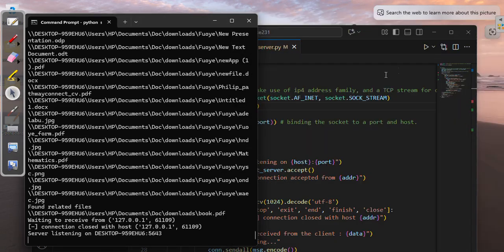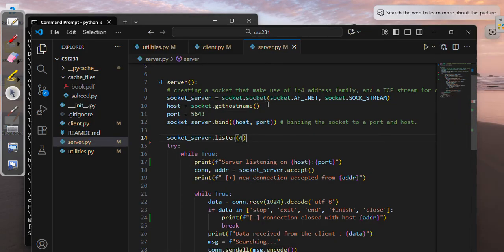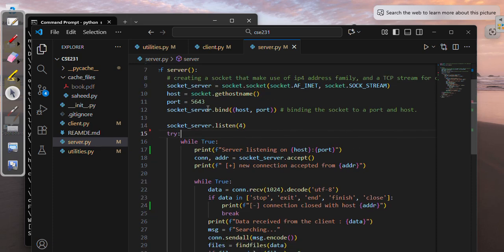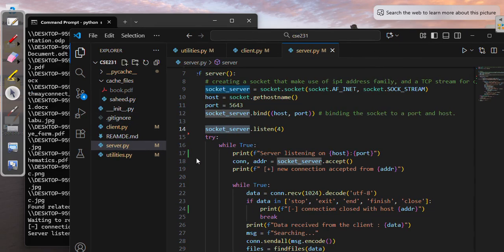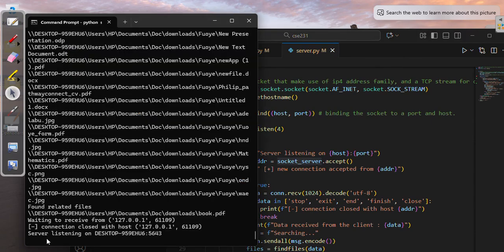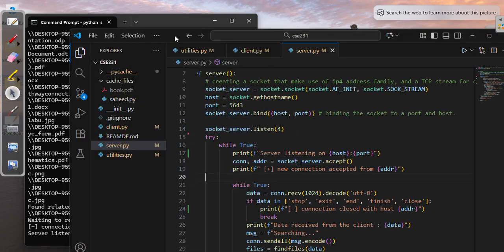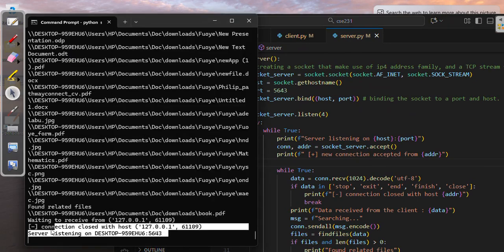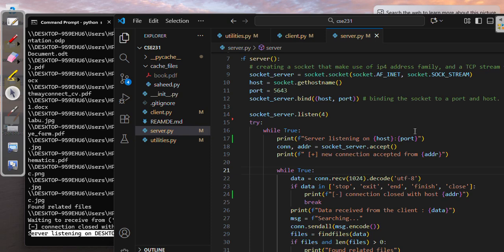So let's come back again to the source code. Here, get me the host name or the local IP address. After that, I need to also make sure that my server is listening on the port, like what I have here. See, server listening on desktop, this is the host name and this is the port. So this server at this point is currently listening on this particular host and port. That is where this one comes from. You see, print server listening on this particular host and port.